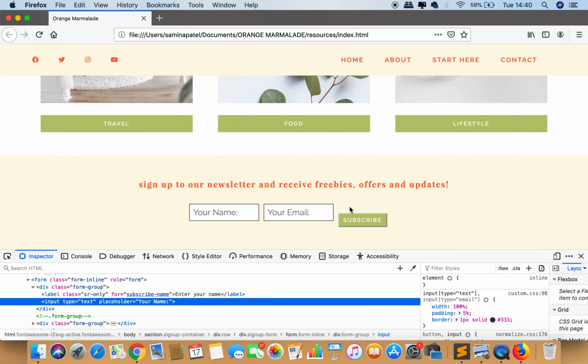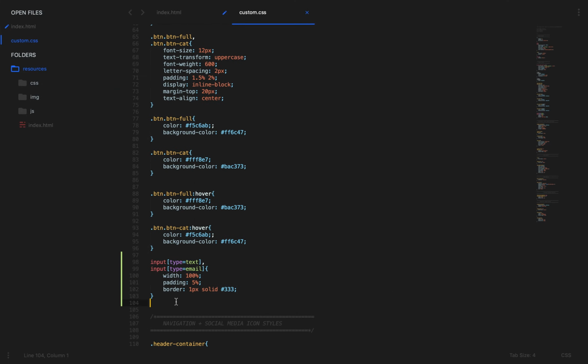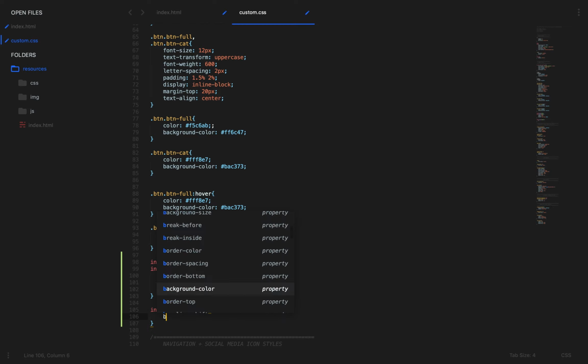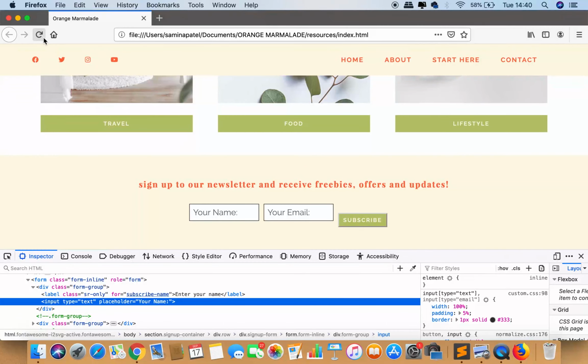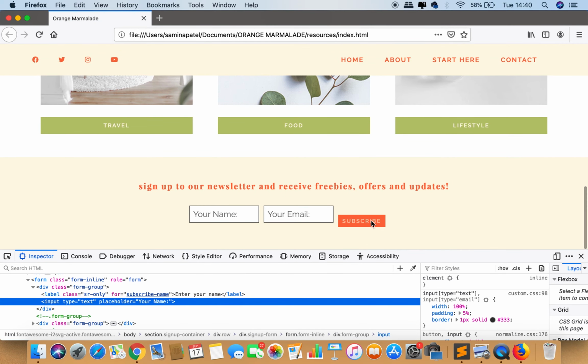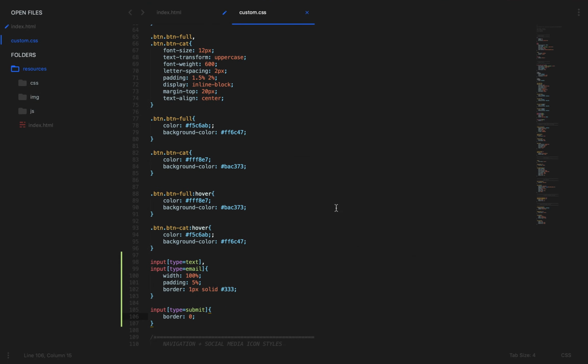Now, this is not something I want. As I mentioned earlier, this button looks weird. It doesn't look like this. We want consistency. So for that, we will only be targeting input type equals submit. So let's get rid of that border. I'm going to give it a border of 0, so it's not going to have any of those border styles. Perfect. That's exactly what we wanted.